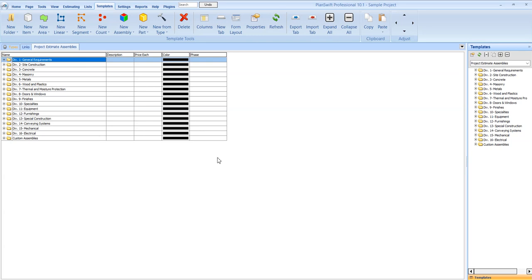The plugin is organized in CSI format. That can be changed if the user wants to change it. As a matter of fact, pretty much everything in this plugin is completely customizable by the user. So we're in the templates tab here, and you can see that we've got our assembly groups in folders here organized by divisions in CSI format.